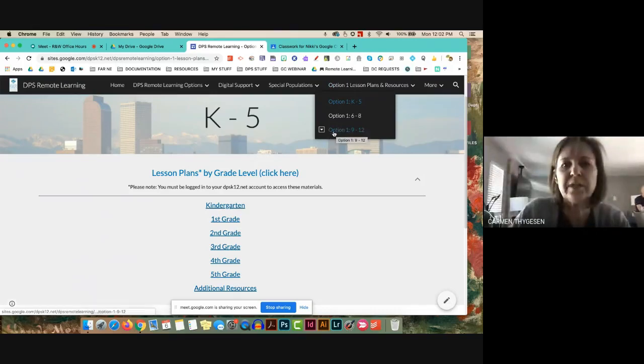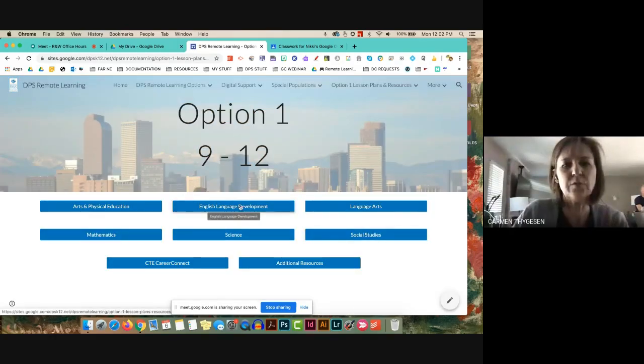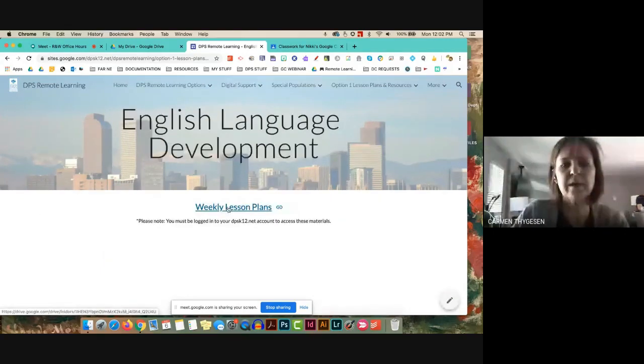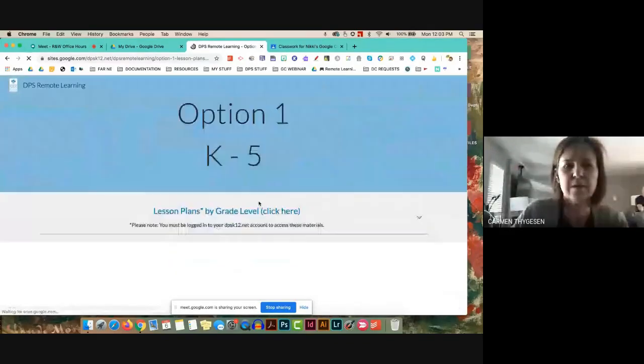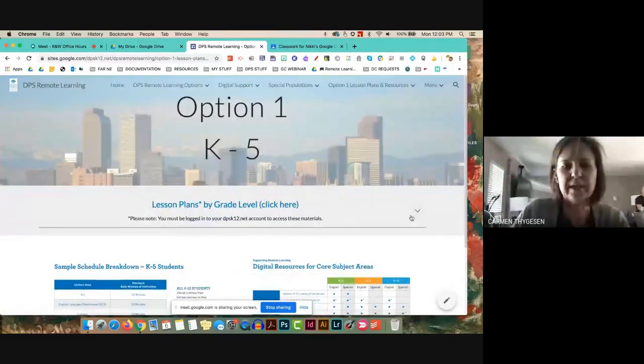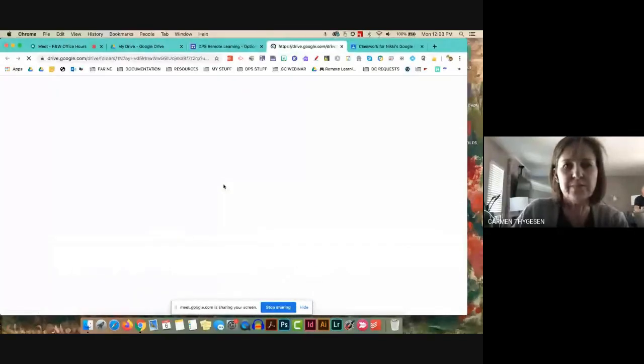Now, if you teach in the upper grades, 9 through 12, there's a breakdown here, and there is a folder here that's just for English language development. So when we go there, you'll find the lesson plans here in this folder. If you teach lower grades, let's go into K5, we will find lesson plans here just by grade level. So let's just say we teach third grade.